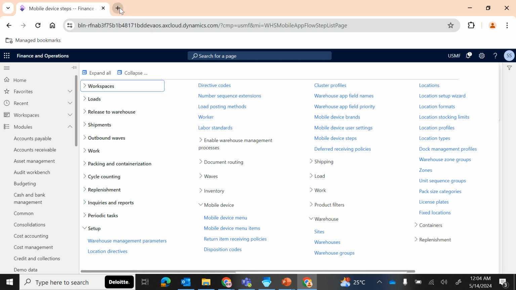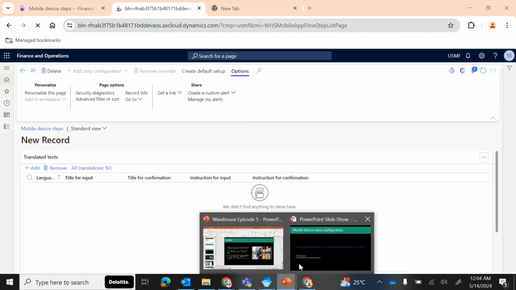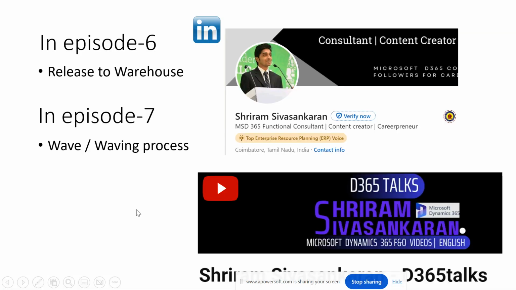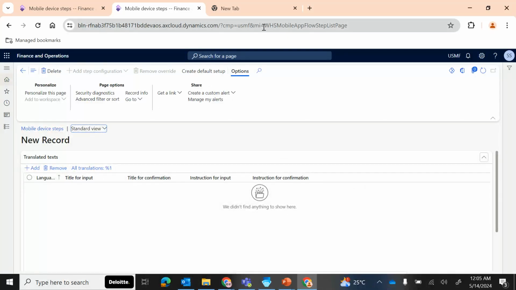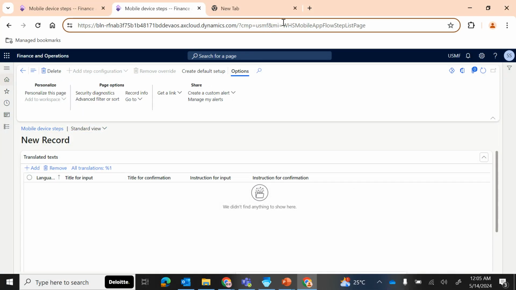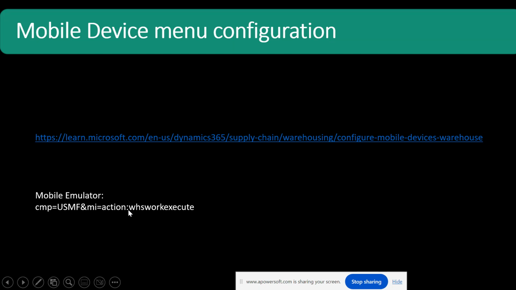And also, like I said, I'll just duplicate this tab. In the slide there is one more point which we have mentioned: if you don't have the permission to configure your mobile device, or you don't have a mobile device, and in those cases you want to study this complete warehouse management concept, then using the Warehouse app mobile emulator you can do that. All you have to do is, after the company name, copy paste the option I have given, action.